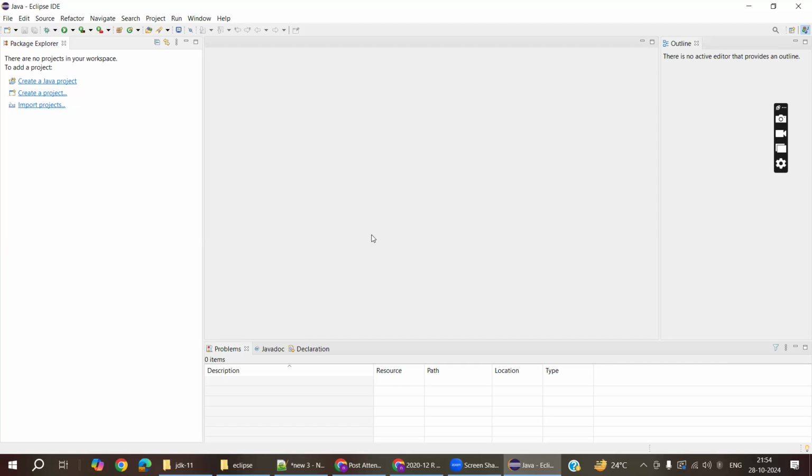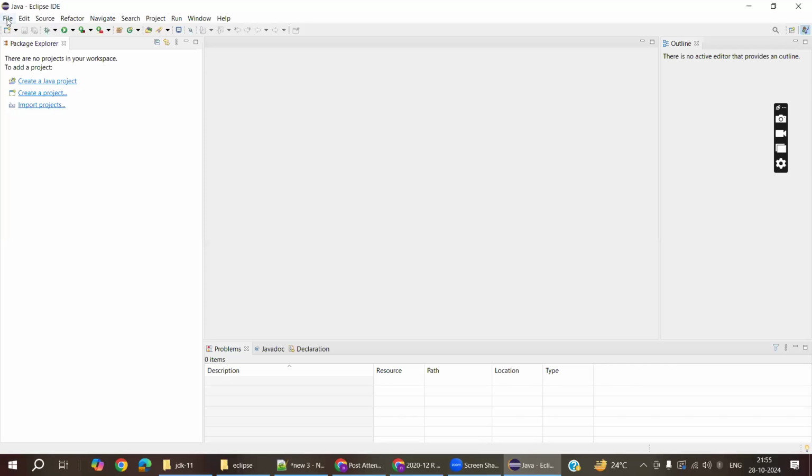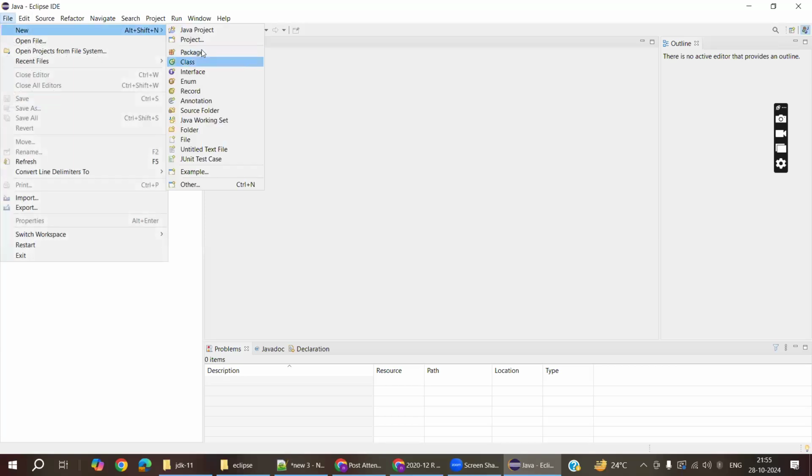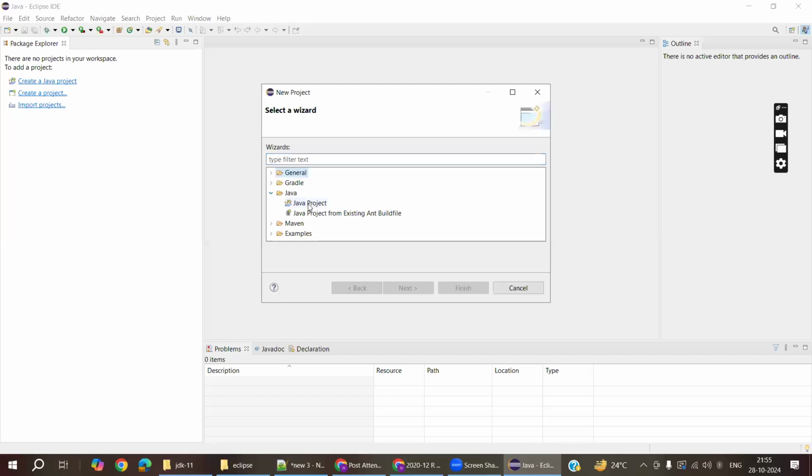how you have to create the Java project. I will explain in today's session only. So you have to create a Java project. Click on create Java project, or else go to the File menu, click on New, click on Java Project, or go to File menu, New, Project, click on Java, select Java Project and click on Next.